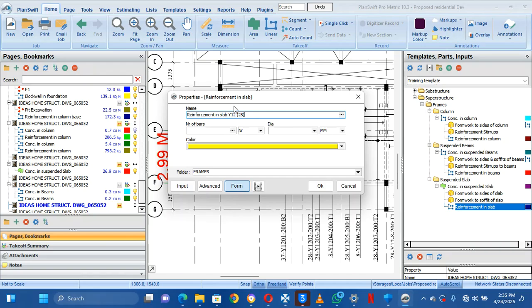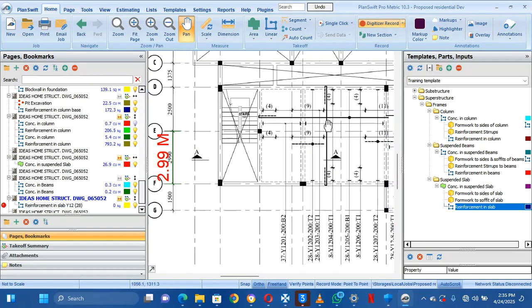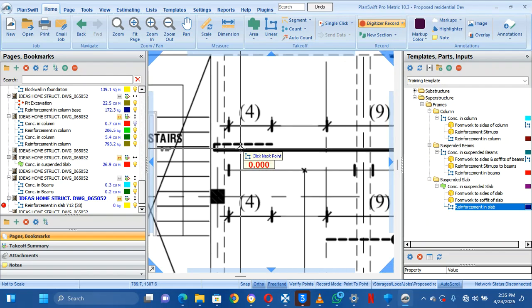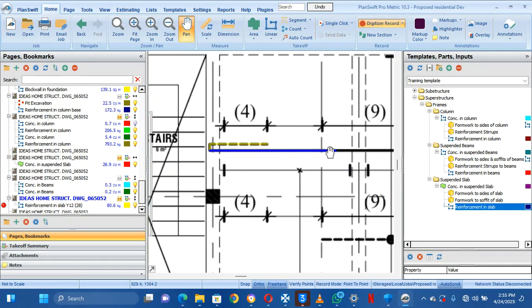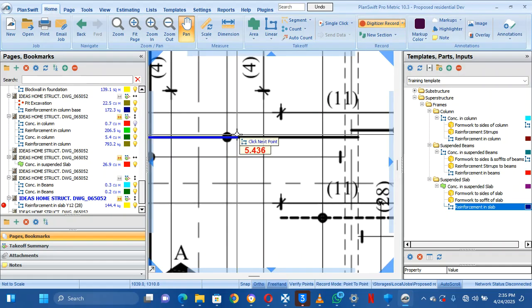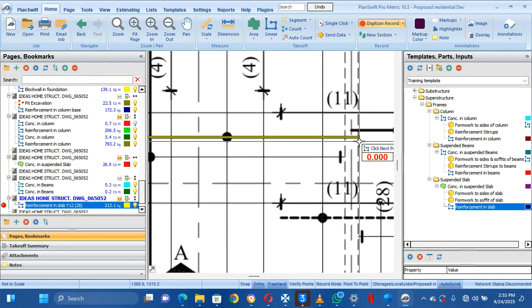Let the 28 that I put in brackets represent the number of bars. 28 y12, and I'll click on OK. So this is it, from here to here. As I follow it, then you double click.